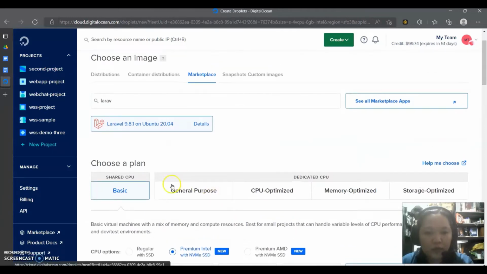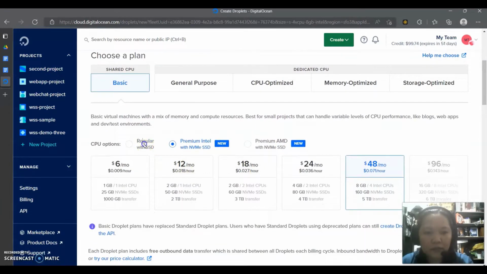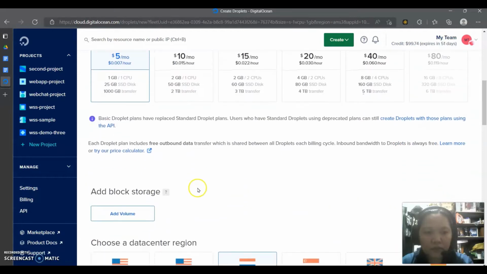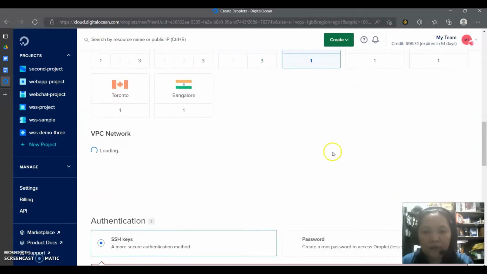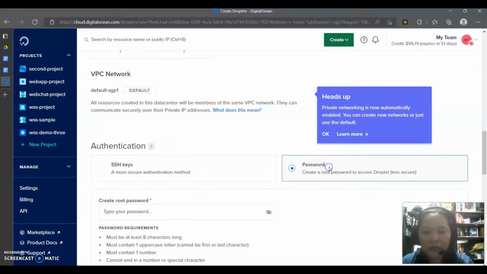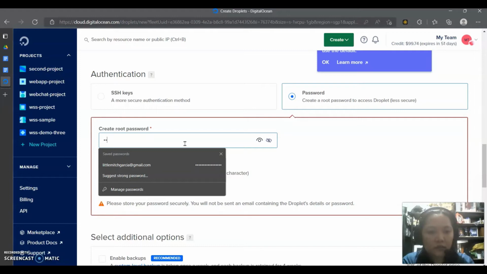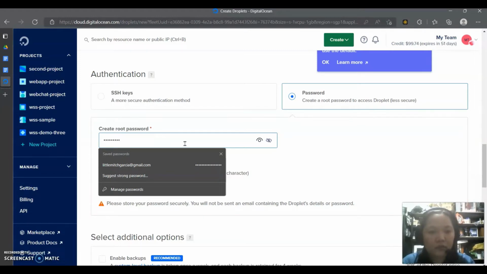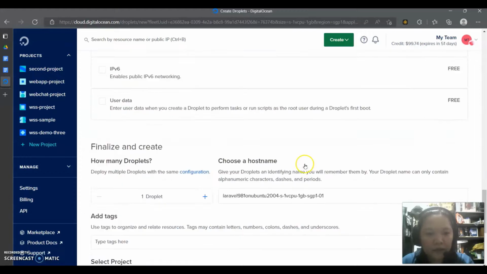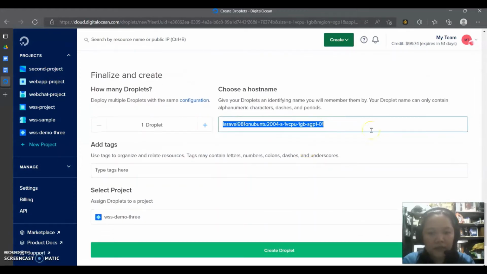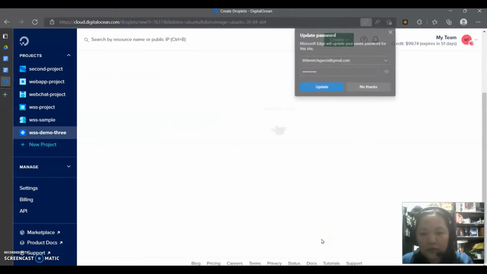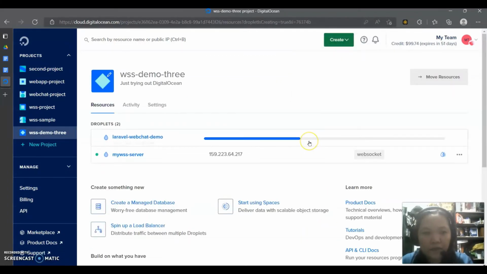So let's create our plan. It will still be the basic with a regular SSD at $5 a month, near Singapore, and then let's try the password again. Okay, and then let's give this our Laravel WebChat demo a name. Let's create and wait for it to complete.